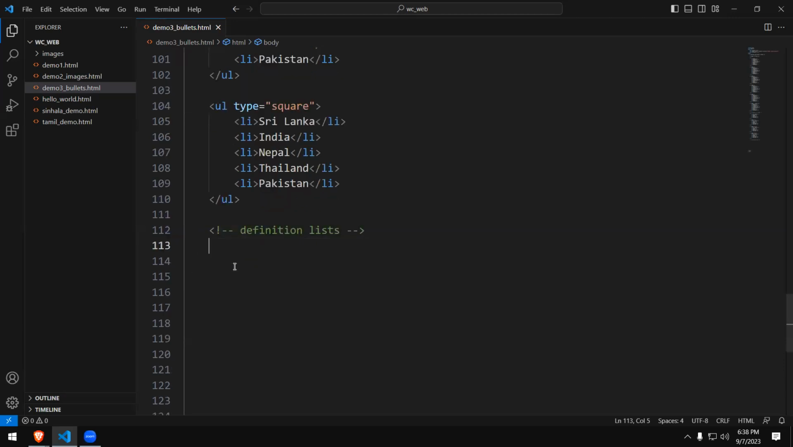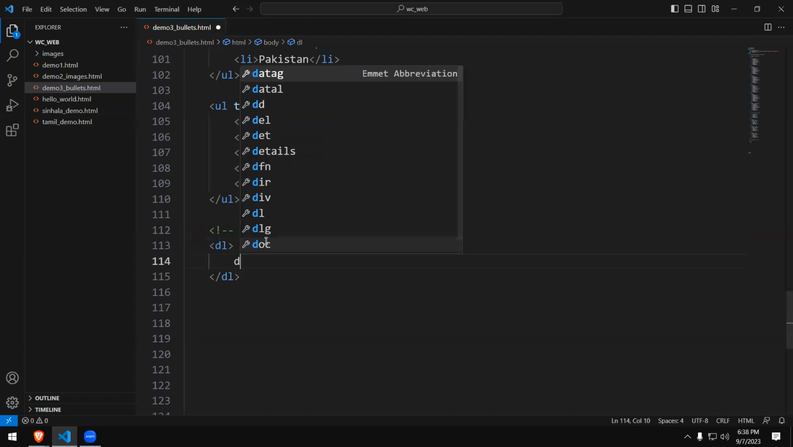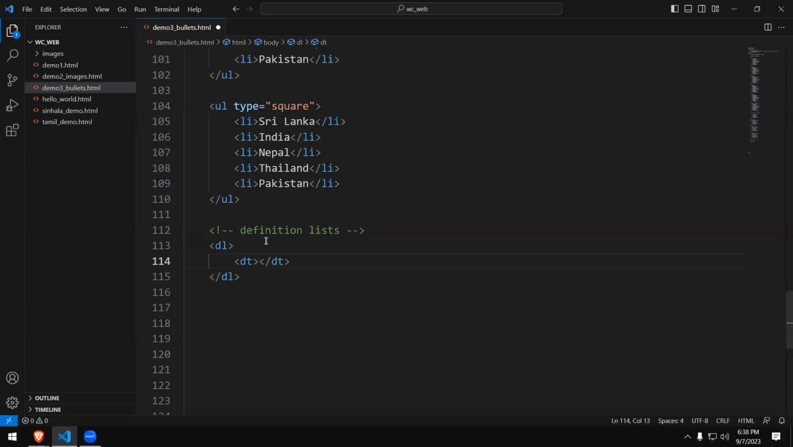The only thing here is you will see altogether 3 or 4 types of tags. I'm going to type DL, which stands for definition list. Inside that, I'm going to type DT, which stands for definition term. You can type a word which you want to describe. Let's type a word like www, which means World Wide Web.